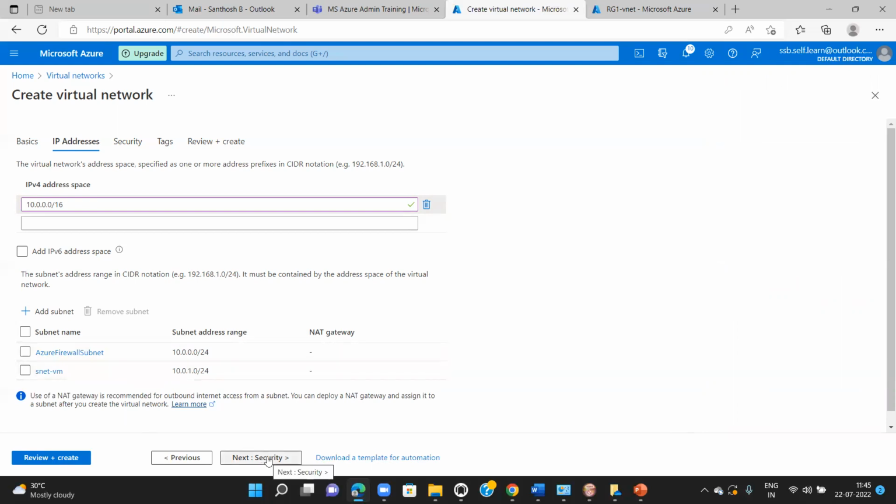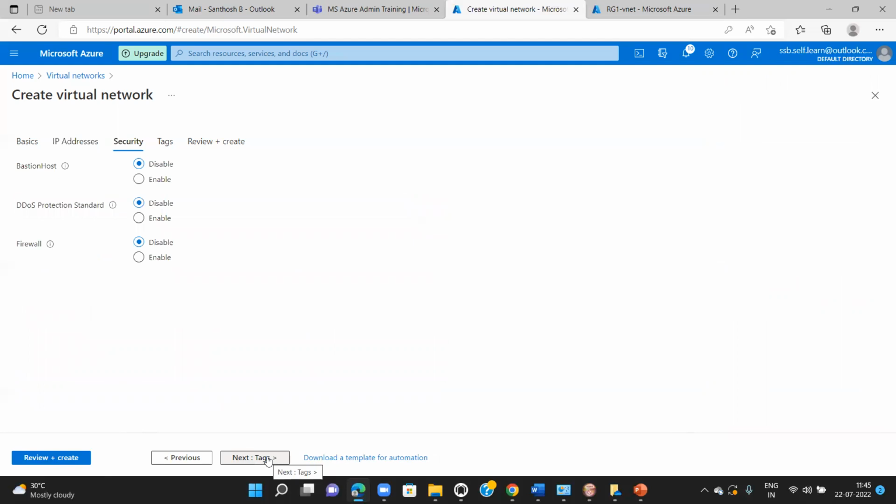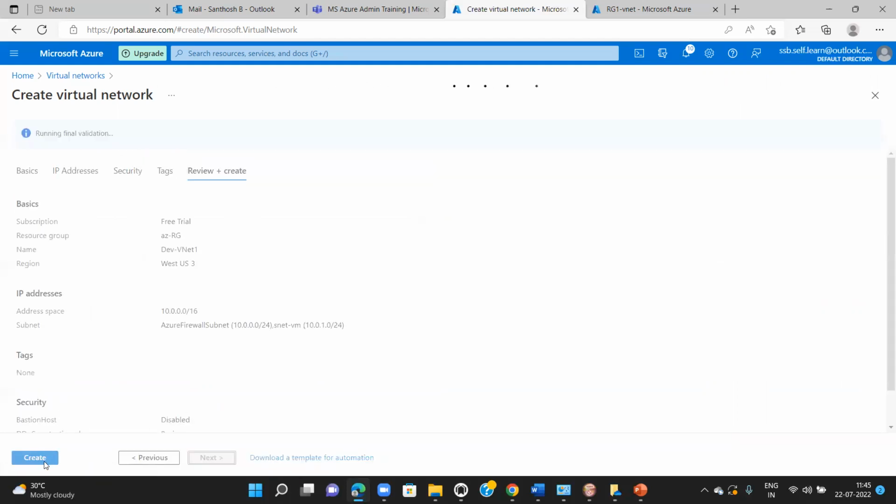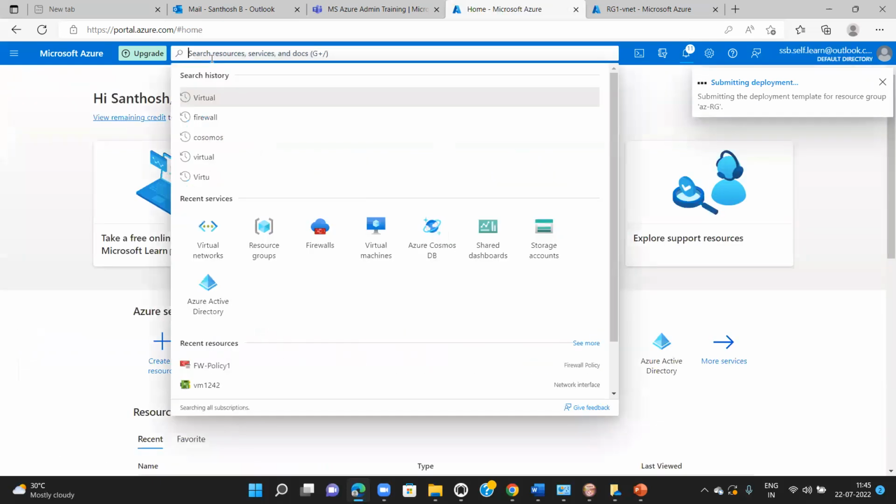I'm going to click next to security. I'm not going to change anything. Next, review and create. It will take some time for this virtual network to get created, so meanwhile, let it happen in the backend. Let me go to home and create a virtual machine.